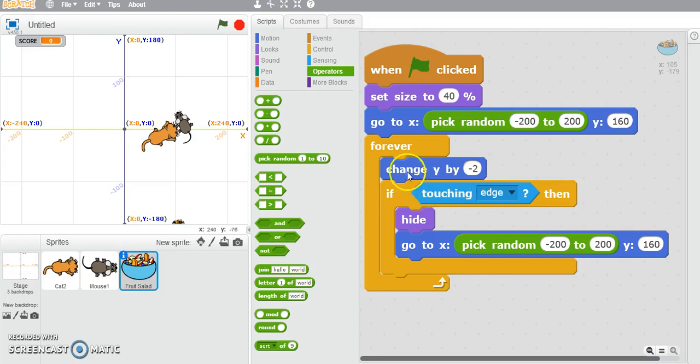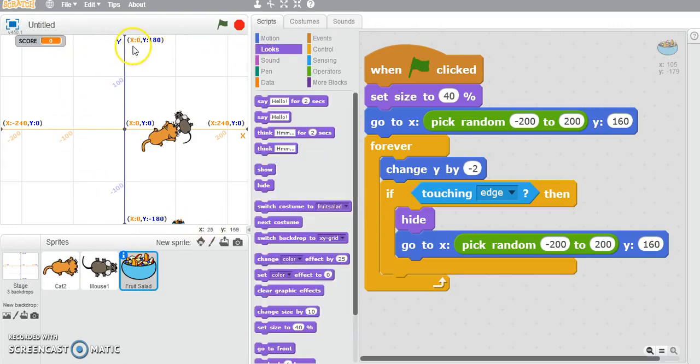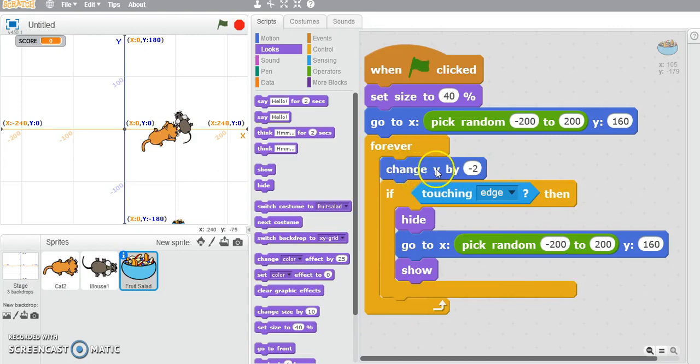So what we're saying is, keep changing Y by minus 2. And if you touch the edge, disappear, go back up here. And the problem is it's still going to be invisible. So you need to bring it back. So bring in show. And once it's done that, then it's going to go back to this bit here, change Y by minus 2. So let's just test it.